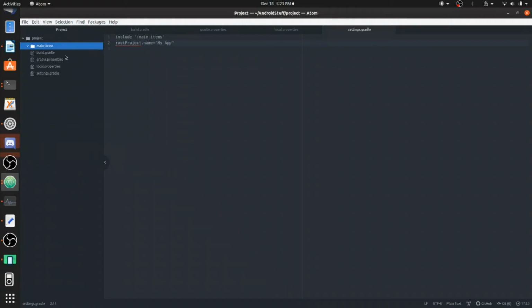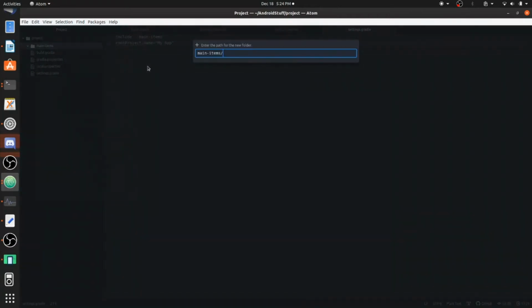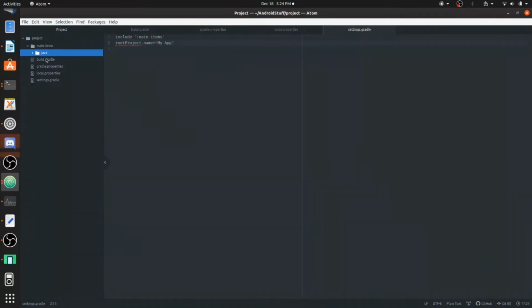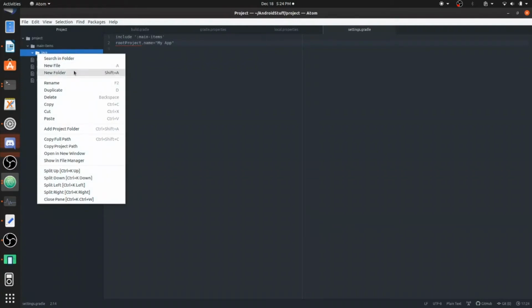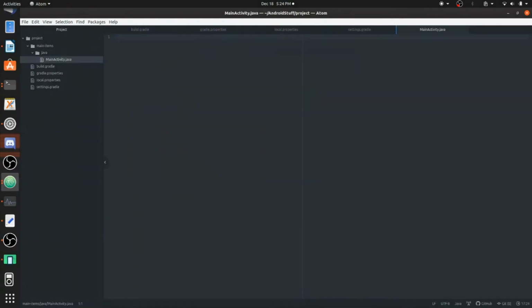Now we need to actually build our app. So we're going to go into main items. Again, like I said, this is where all the code is going to be. We're going to create a new folder, and we're going to call it Java. So this is where all of our Java code is going to be. So in our Java folder, we're going to create a new file. We're going to just call it main activity. So this is going to be the main thing that pops up, main activity.java. It's an empty file, and in it, we're going to put some Java code.